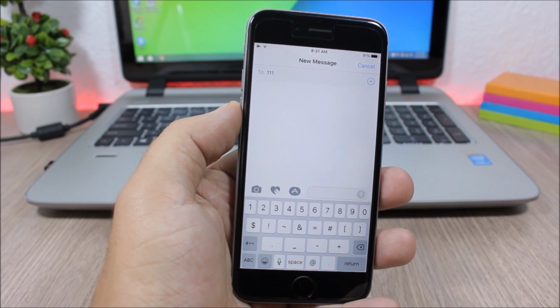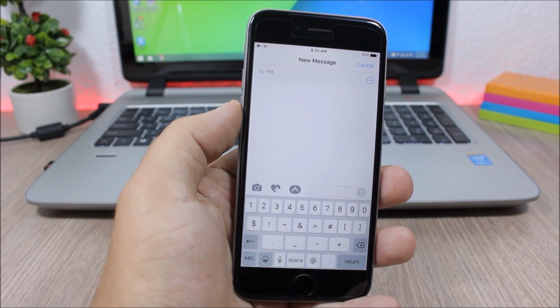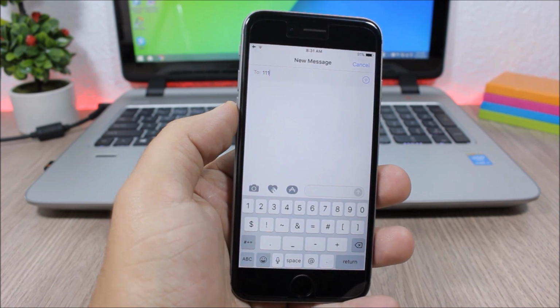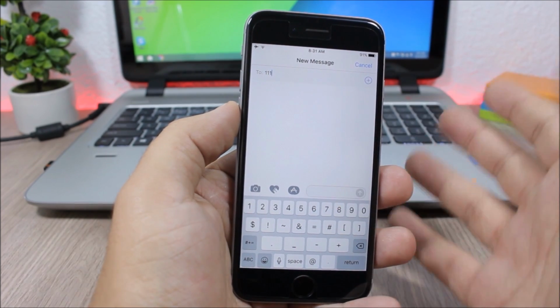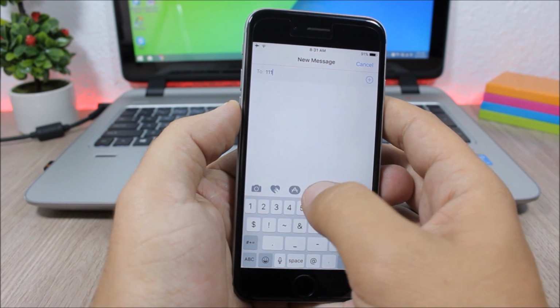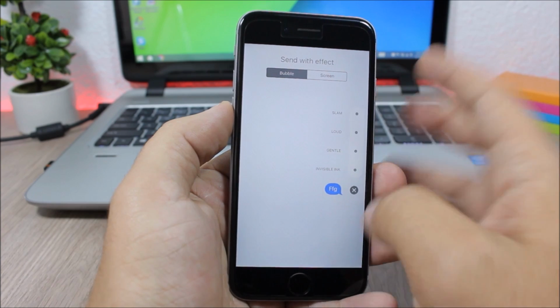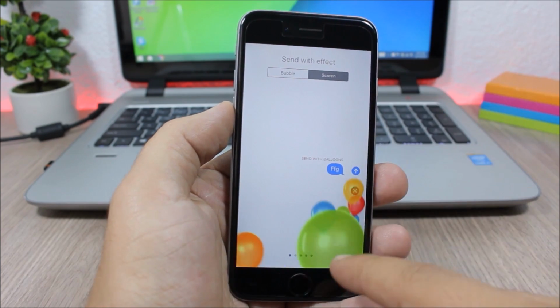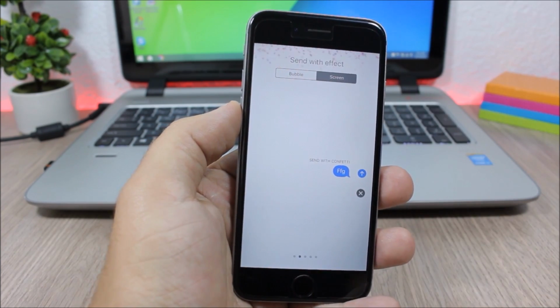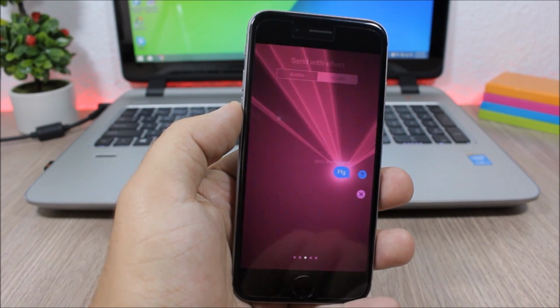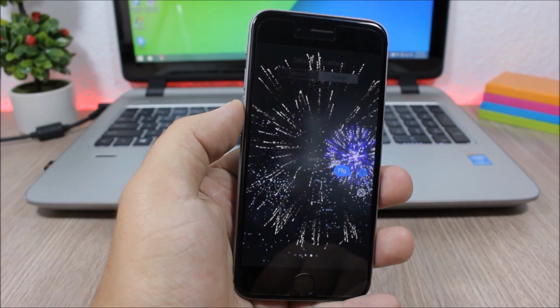On iOS 10, the iMessages app has seen a lot of improvements, and now you can send messages with full screen animations. So all you have to do is just tap here to write a message and then just tap and hold the arrow, and then here you have screen. If you go here you can pick between different screens that you want to use to send that message, which is pretty awesome. You can see here some cool animations.